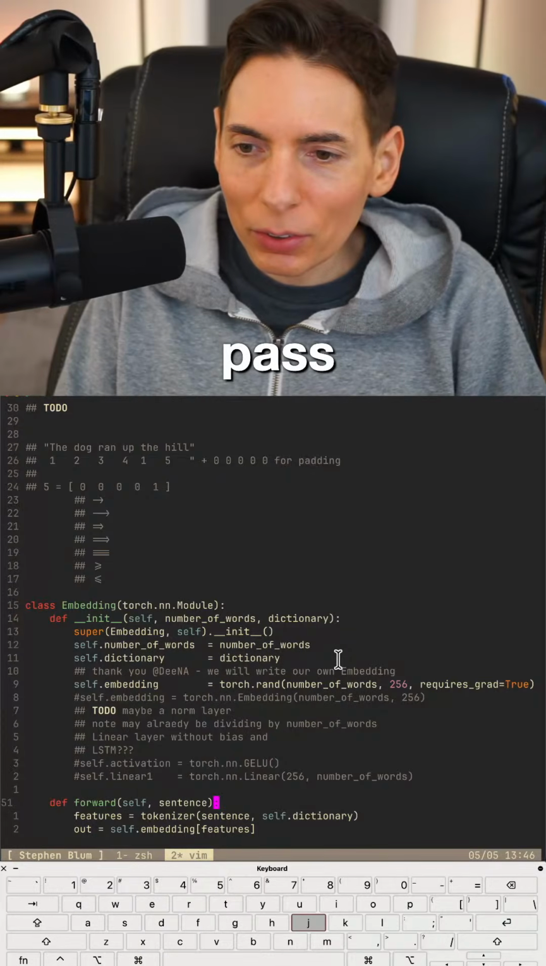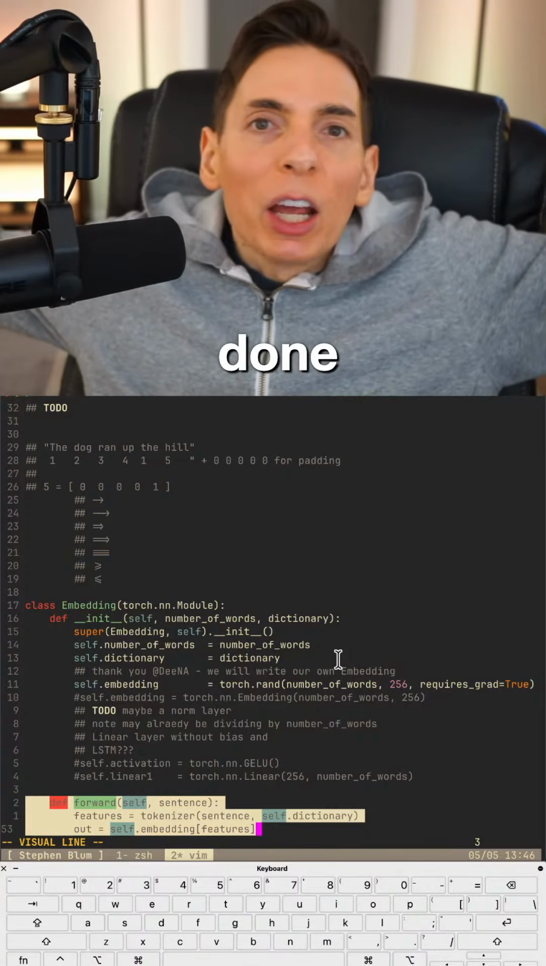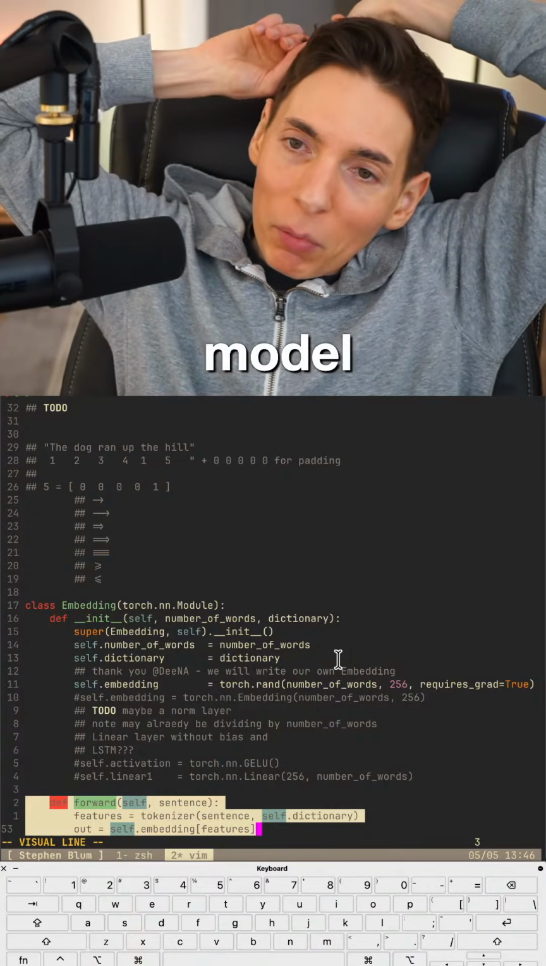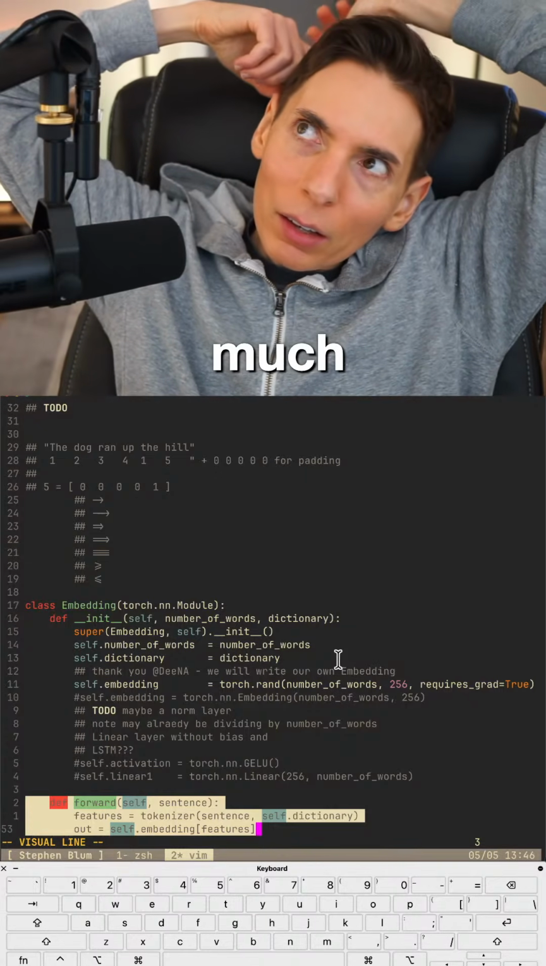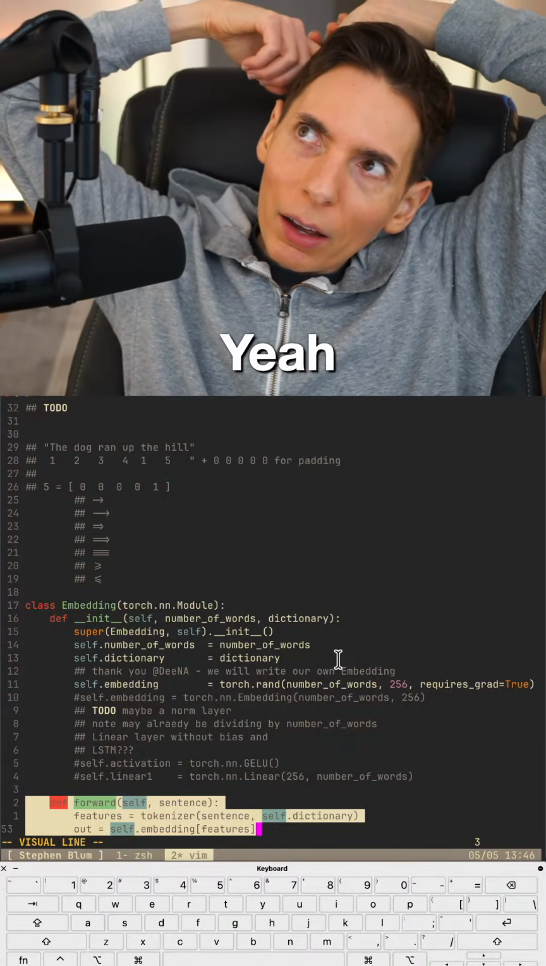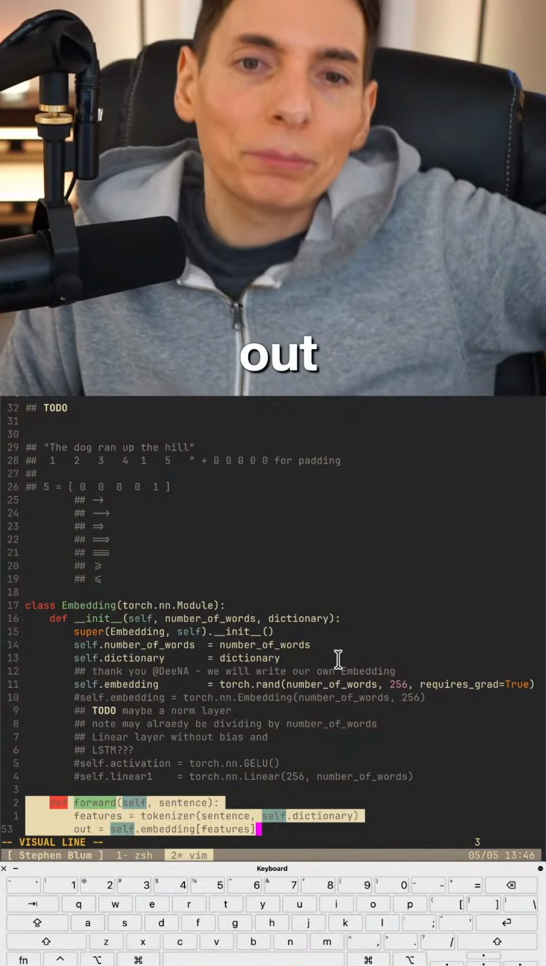And our forward pass, look at that. Embedding model, done. Essentially done. It's an untrained embedding model, so it really doesn't do much. I'm pretty sure. Yeah, we're going to find out though. We're going to try it out.